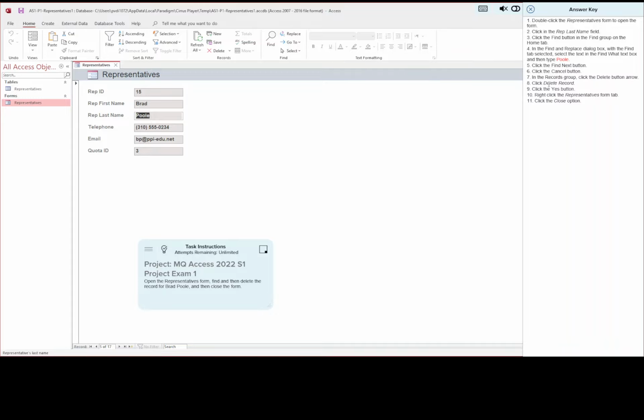All right, and now we're going to, in the Records group, click the Delete button arrow. Records group, the Delete button arrow, not the Delete key, but the Delete button arrow, and we want to choose the Delete record. And sorry, Brad, you have been eliminated. So we'll go ahead and hit our Save key. Again, if it did pop up saying, hey, click Yes if you're sure you want to delete that record, we wanted to, so again, I didn't have that pop up, but yours may.